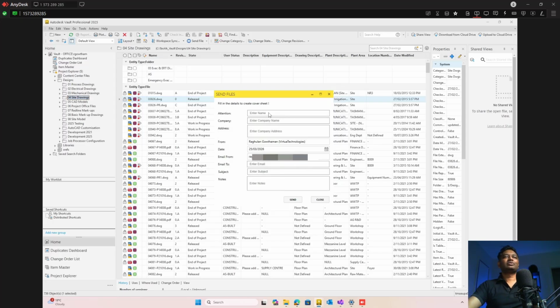Now I can type in who it has to be attention to. I'm going to say attention to Raghulan, and the company is going to be Varsho Technologies, and it's going to be in Sydney, Australia. You can type in whatever you want there, and you can change the date, and choose your from email. This is a from email that I have at the moment. You can change this email if you want, and then you can see the to email.